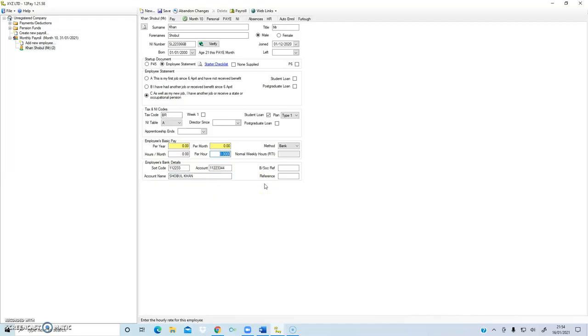If the employee works on a fixed term contract, the employee can receive per month. If the employee receives per hour, you can say £10 per hour. And how many hours is the employee going to work in a month? Let's say 100 hours. So it will tell you automatically per month the employee will receive 1000 and per year 12,000. The next section we have is called pay.